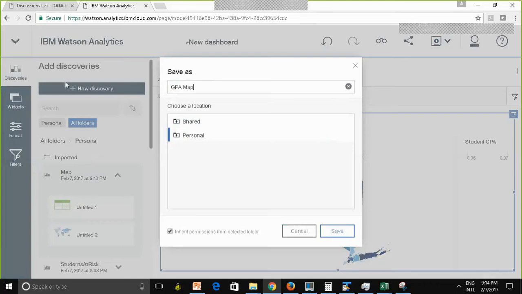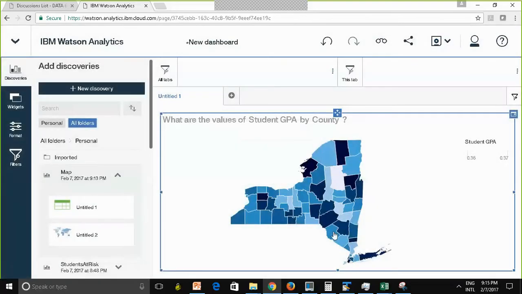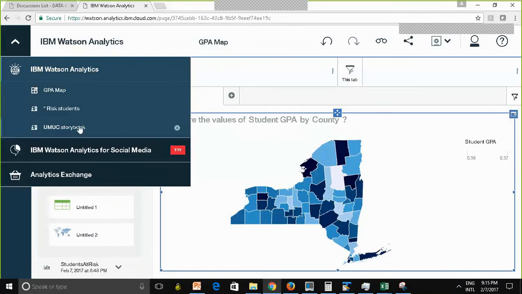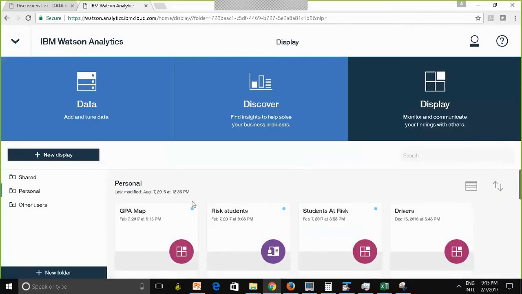Right? So you see it right now. I'm going to hit save. And now what I'm going to do here is go back to my storybook. So to do that, I'll have to click here. I can click on this logo. It's going to take me to the landing page. And I'm going to click here, GPA map.